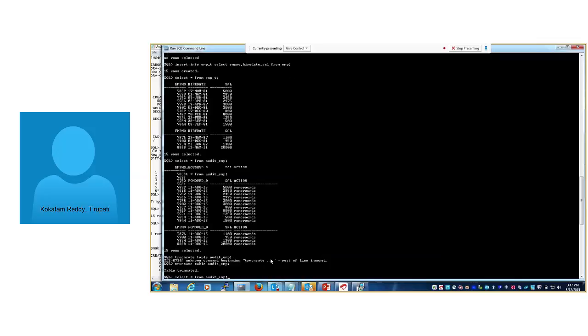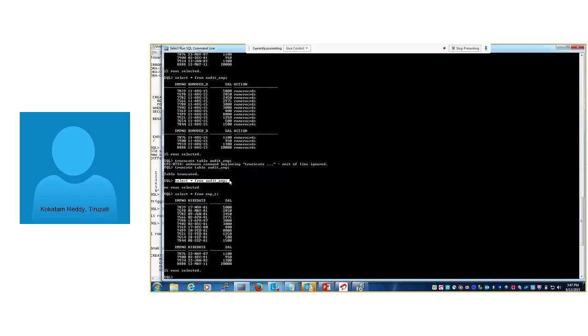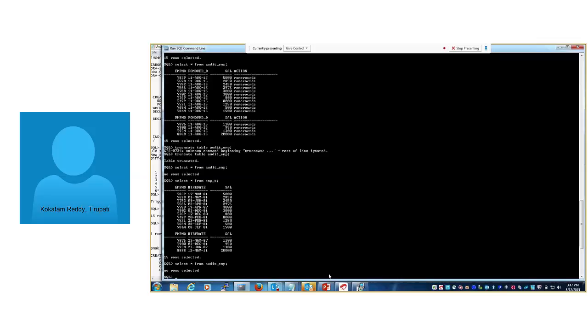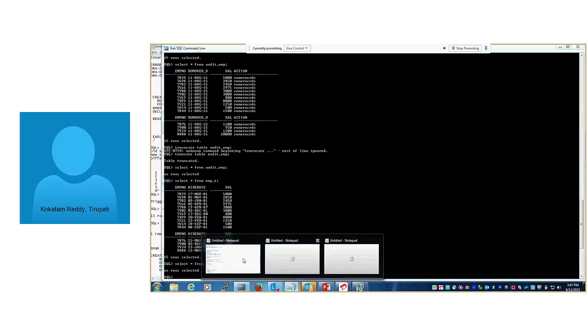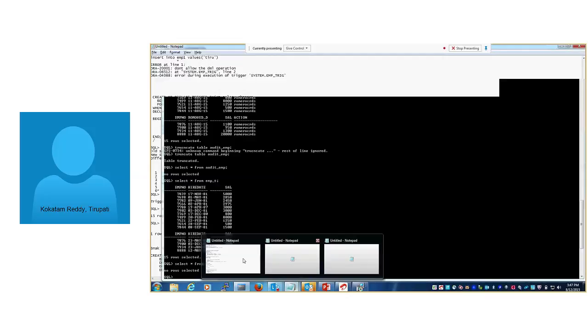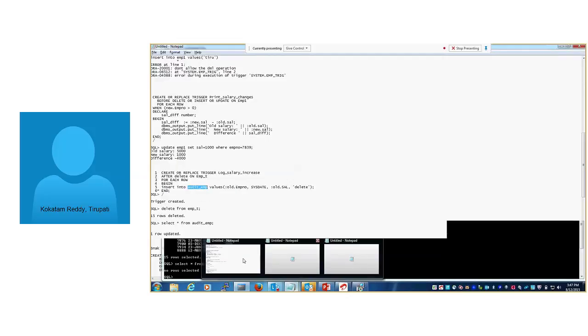Right now we have records on select star from EMP_T table. We have some records. From the audit table, we don't have any records. When I try to delete these EMP_T records, all those deleted records will automatically come into the audit_EMP table. This is the audit purpose. We will try to execute this first.